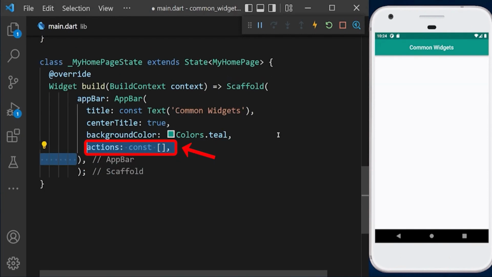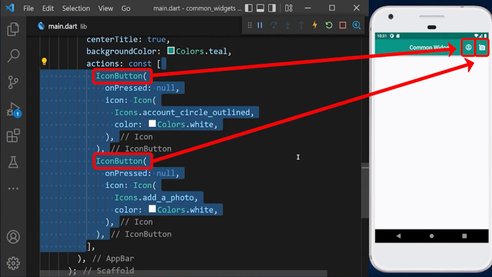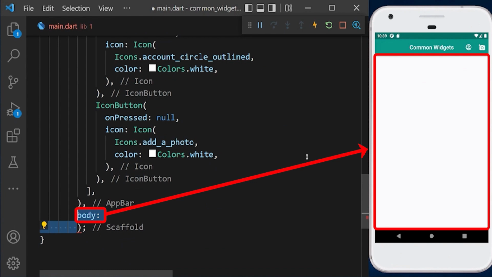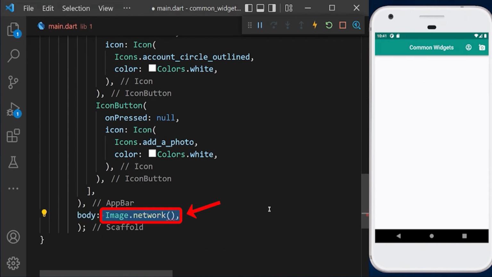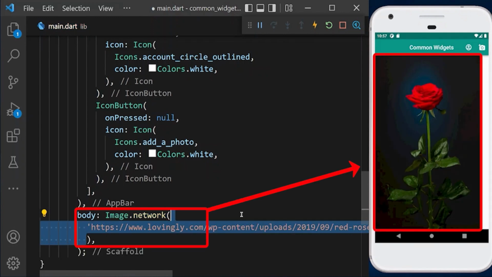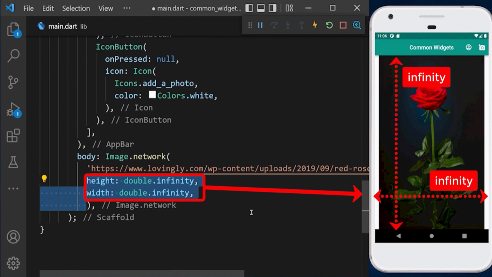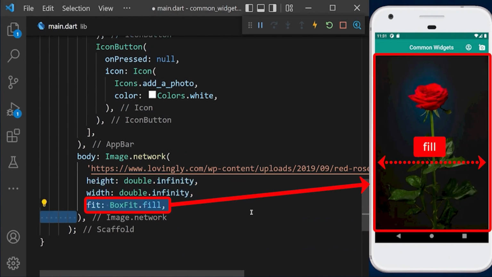The actions property takes a list of widgets that can display in a row after the title in the AppBar. Body is the primary content of the scaffold, which can add any number of widgets. For example, we can have an image widget type network, which can load an image from the internet with the infinity height and width. And now we can set box fit fill to the fit property to contain full body.